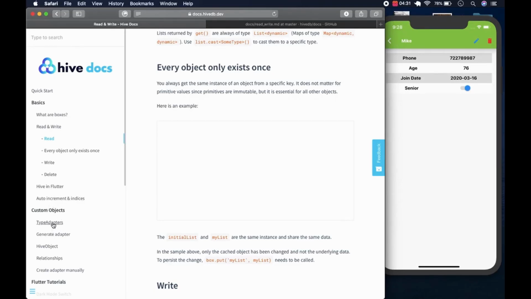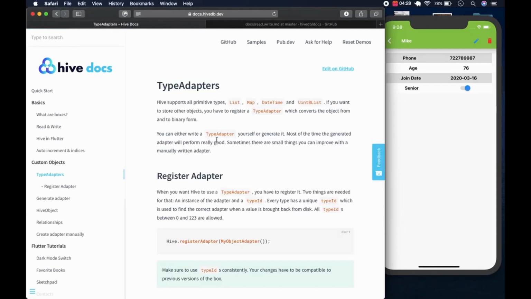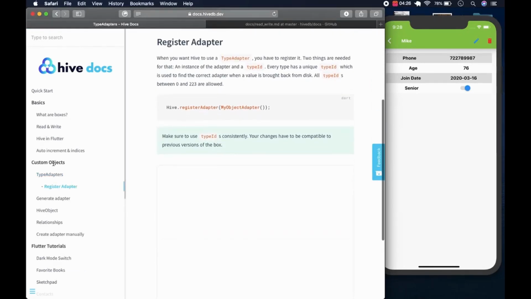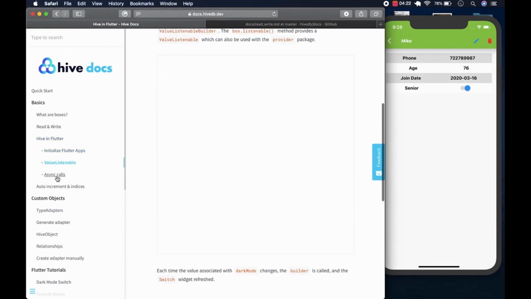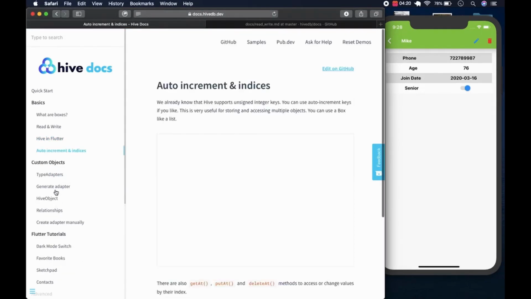What we would want, I think, is under type adapters like this. Is it under type adapters? Hive and Flutter. What is it? No. Async calls, auto increment.